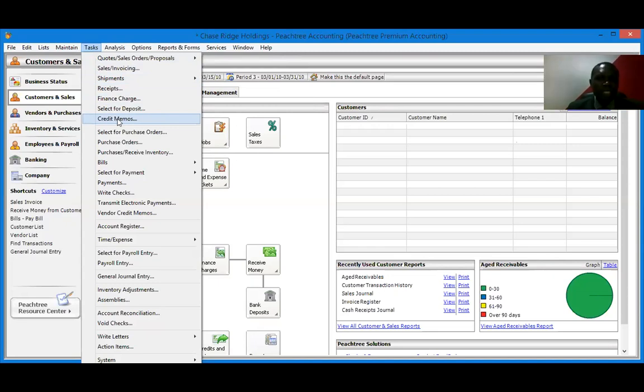Now let me tell you, most times we don't use most of these things. What we use is sales invoice, receipts, most often. Then when we want to make reversals, we use the credit memo. So let's assume you make a sale and you want to reverse it. Use credit memo to reverse. Or you want to reduce, you want to give some kind of discount, you can also use it.